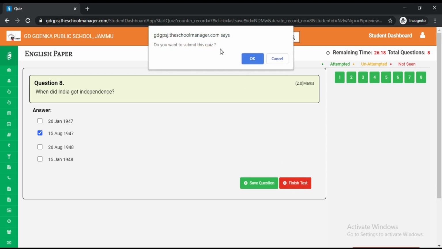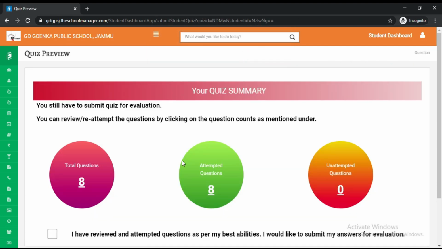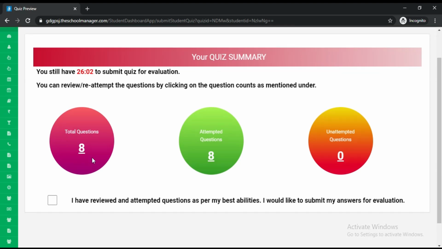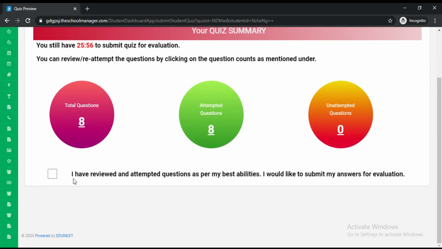After clicking on this finish test button, clicking on OK, your quiz will be submitted. If you want to review the question paper, you can click on the buttons which are visible here, like the total question and the attempted question. You can also click on that if you have missed any question. So here I have reviewed and attempted questions as per my best abilities.